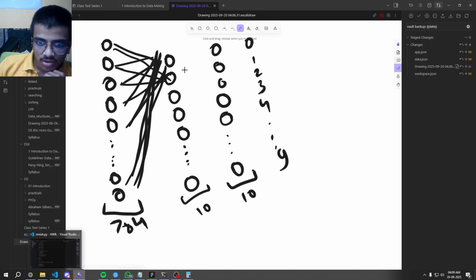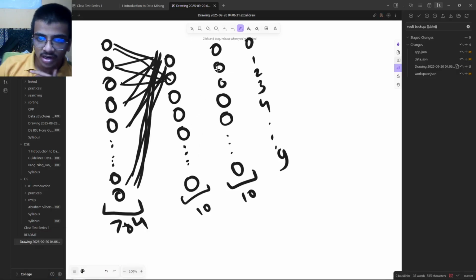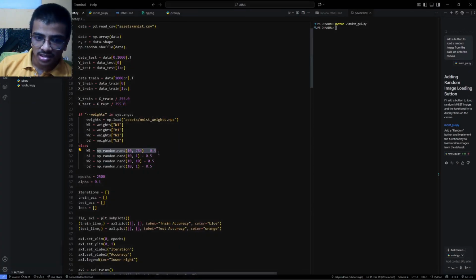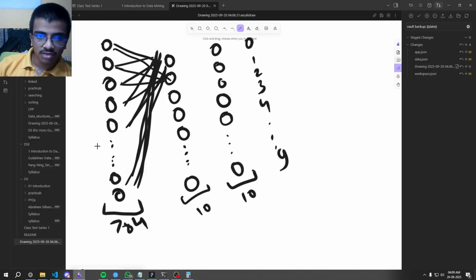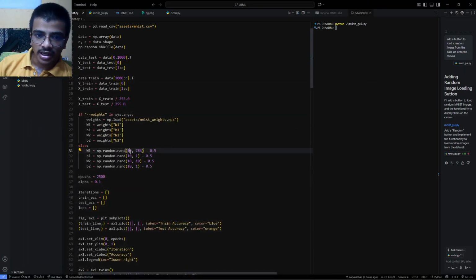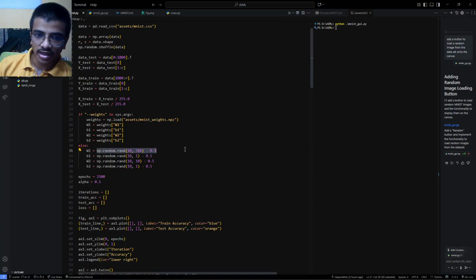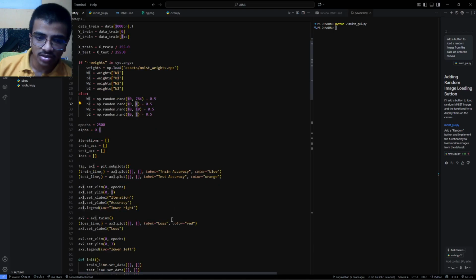Each of these neurons that we have in the hidden layer and the output layer has a weight and a bias. Those things we are initializing here. For the first one, we are giving 784 values to it, so that's 784 long, and we have 10 neurons, so 10 of those. This is just an array. The bias is only 1 long because we are adding that to the multiplication.